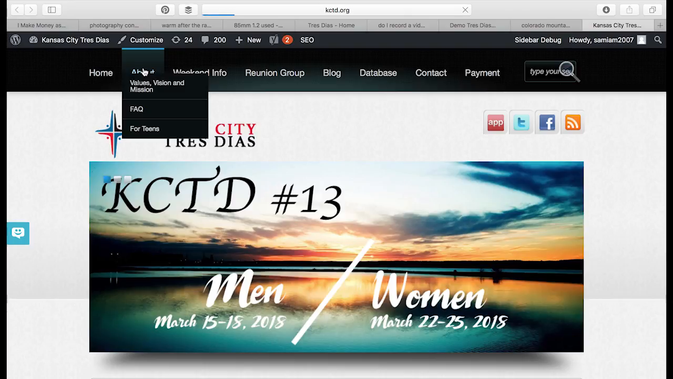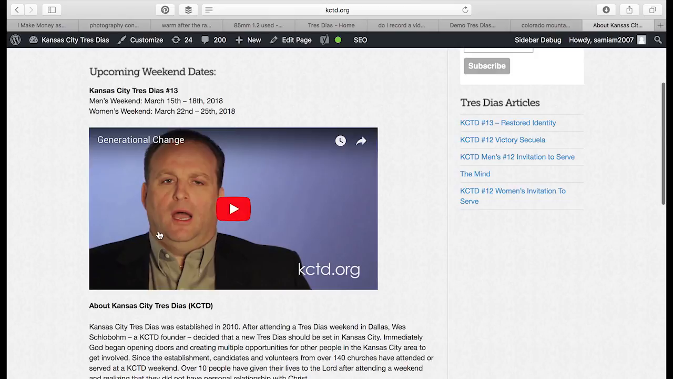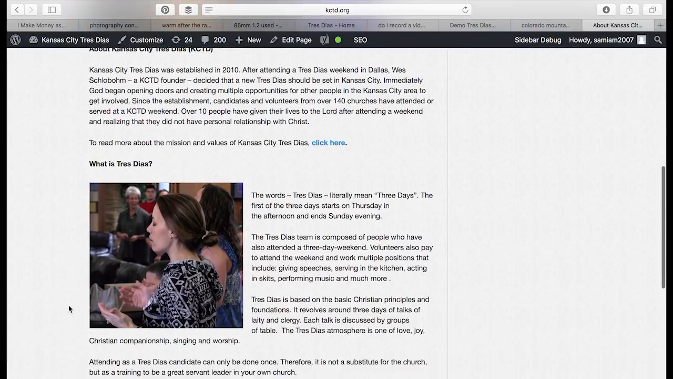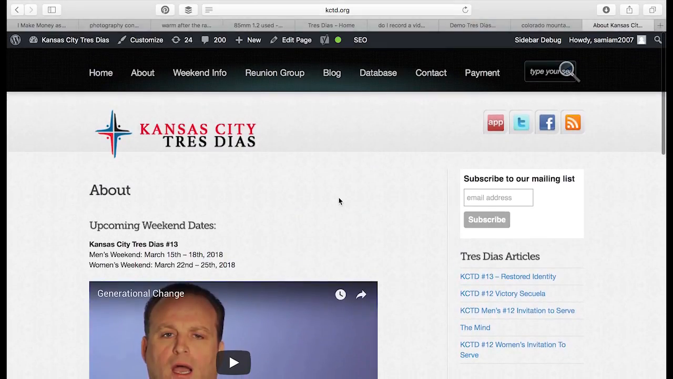And what I'm going to do is I'm going to just go to that page. I know where it's at. And I'm going to go to my About page. And this is a great recruiting tool for candidates. It has videos and photos and text, and it talks very clearly about what to expect on a weekend, how much it costs, what are the weekend dates. All of the information is right here for candidates to learn more about Tres Dias.